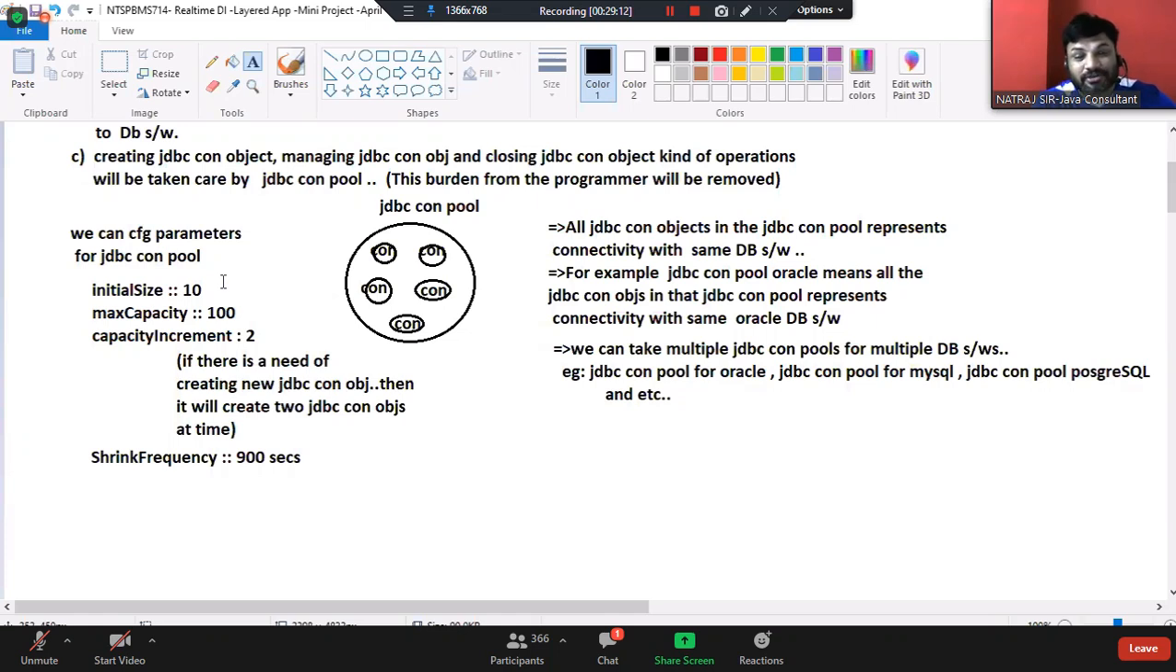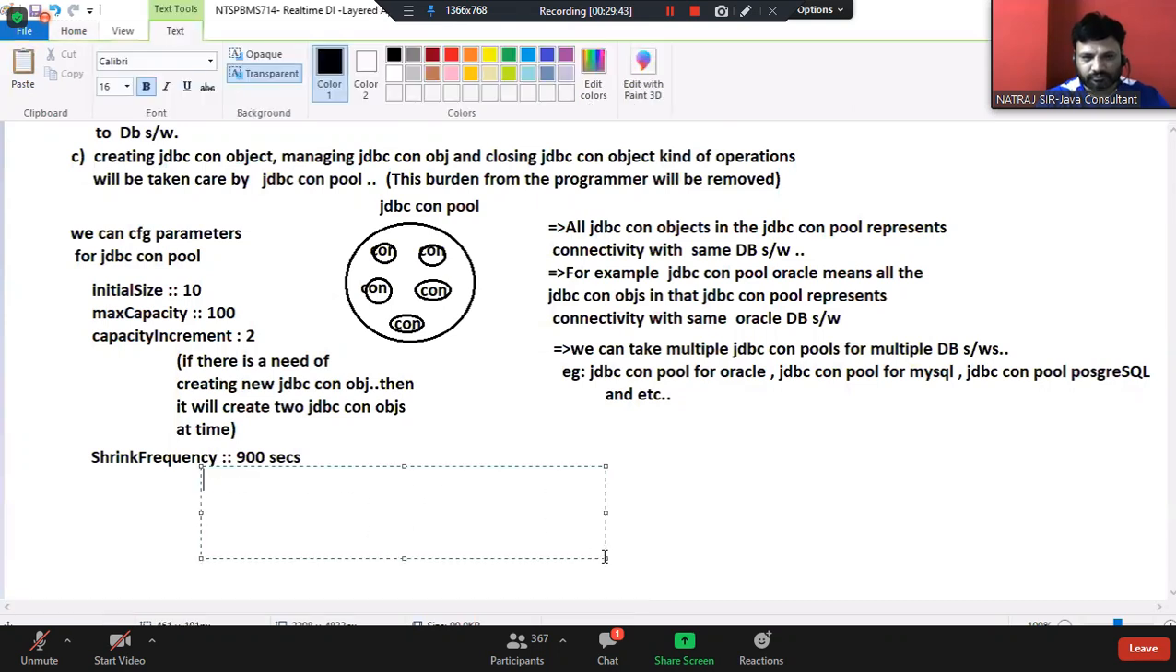Such connection objects should be deleted at regular intervals. After every 900 seconds, it will check whether there are any idle connection objects, and such connection objects will be destroyed at regular intervals. Are you getting my point there or not? See, all permutations and combinations are covered here.